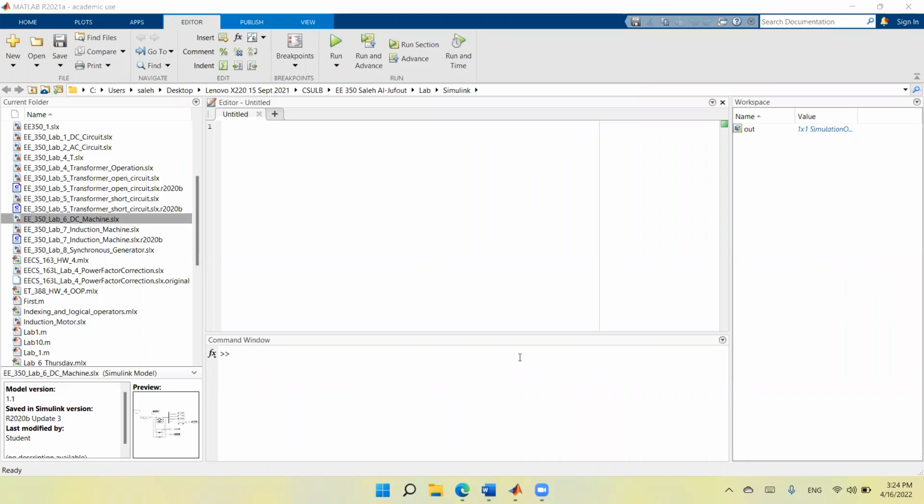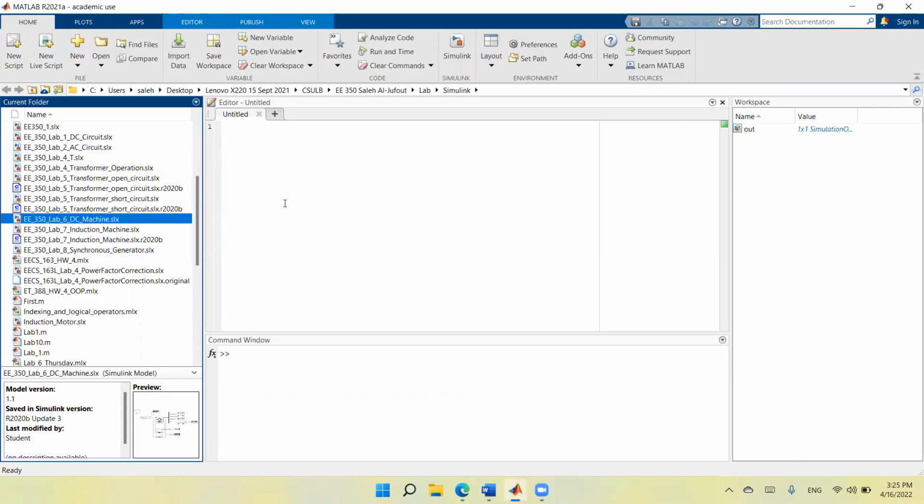In this video, I will show you how we improve, or correct, or enhance the power factor in a distribution power system. So this is MATLAB. Once you open MATLAB, make sure that you are at the Home tab and then you click on Simulink.